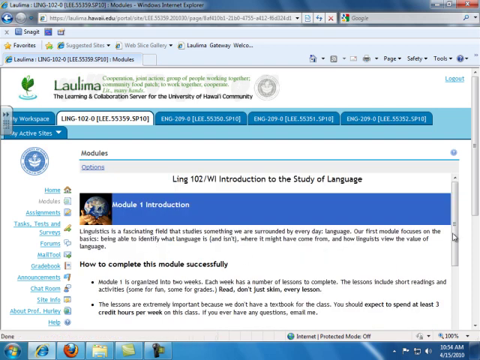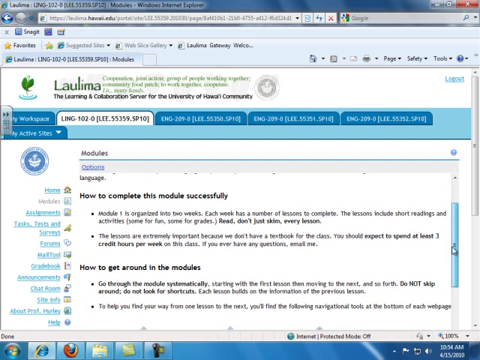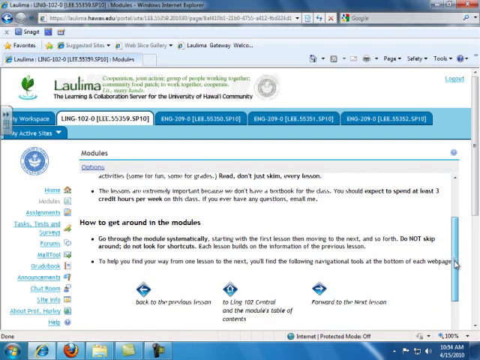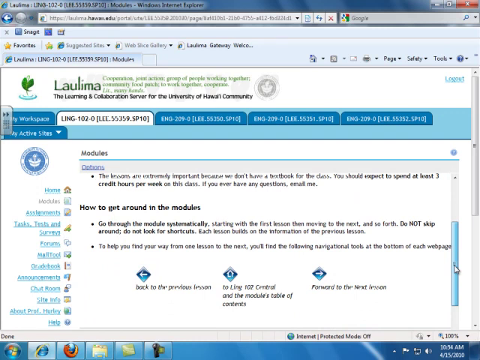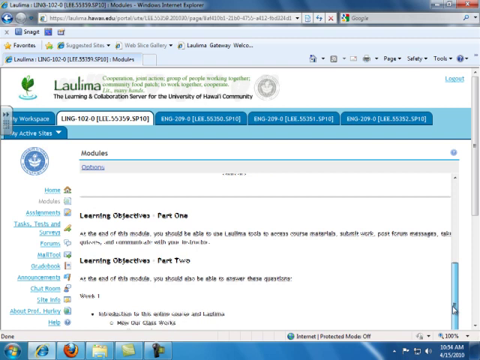This is the first web page for the first module, and they all pretty much look like this, where I introduce the module and how the students can complete the module successfully. This first module introduces navigation, which I will show you in just a moment. I have learning objectives. The first module, of course, not only are we getting into the linguistics class, but I also want them to be able to use the Laulima tools.